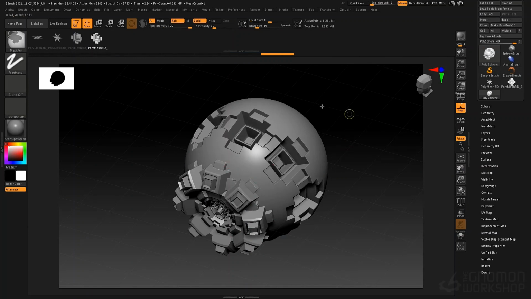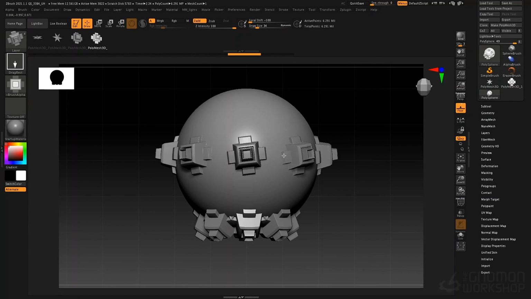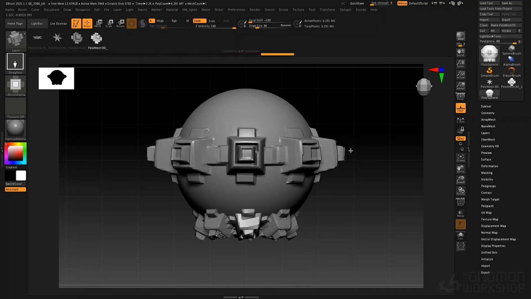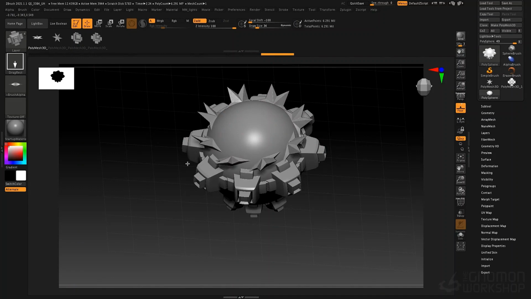I'm going to undo that and snap to a side view so we can get this a little bit more accurate. Click, drag. And if I hold down the Shift key, I can snap my alpha as I drag it. There we go. And let's change to this alpha here and click, drag. And that draws out these sort of spiky shapes here.